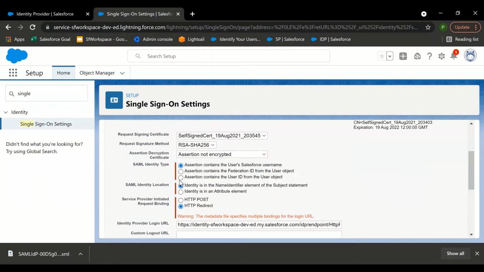Also, if you notice here that we have two parameters requirement, if you remember, one is SAML identity type and the other one is SAML identity location. So for Salesforce, we should set this for the federation ID. This is something that Salesforce usually uses for single sign-on. And for the location, it is something that will be mentioned in the name identifier element of the subject element.